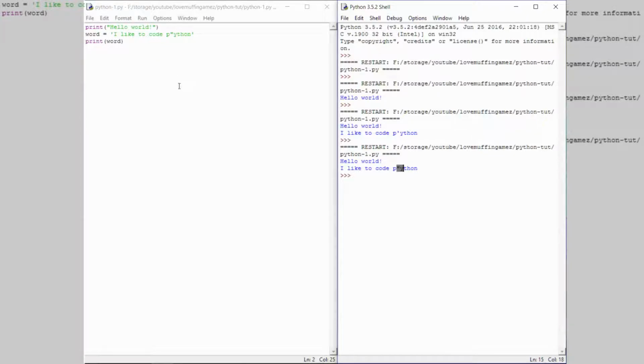And I just thought quickly, to run it I normally click run module, and that will run the code. I just push F5 because it's a lot quicker.